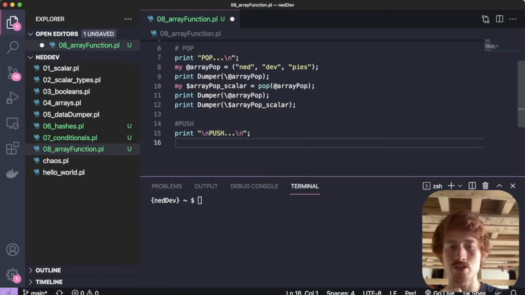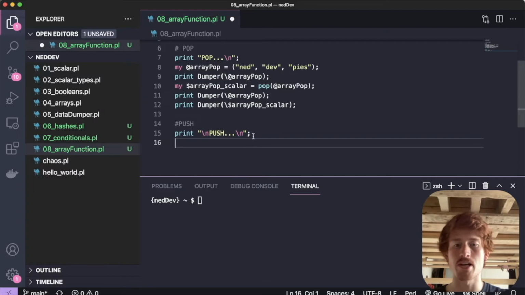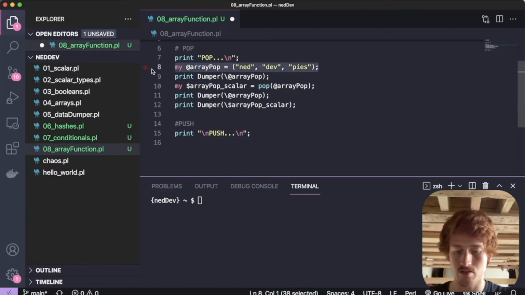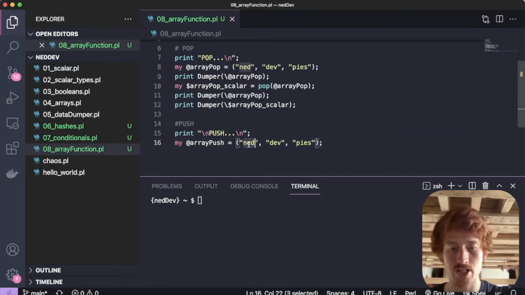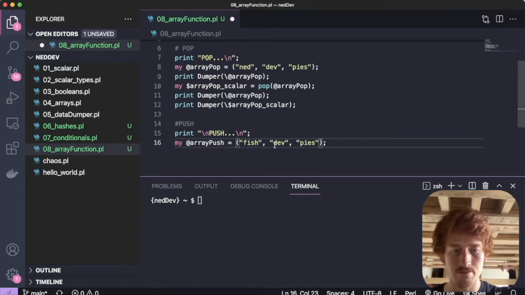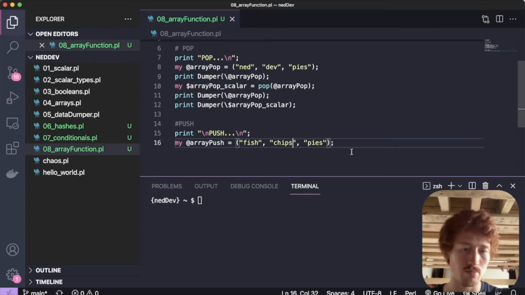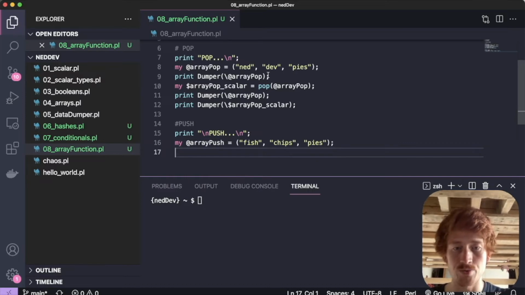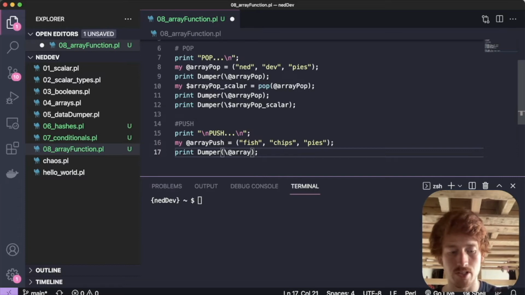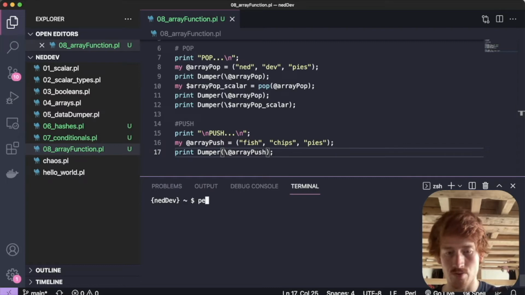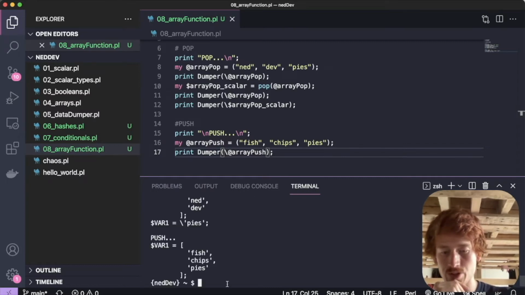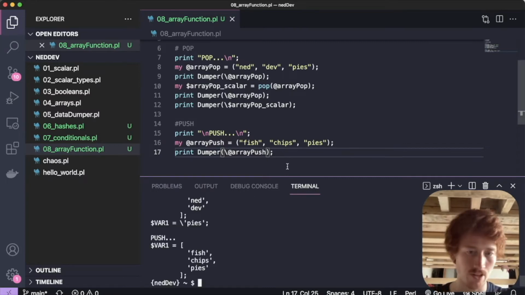Okay, so here I'm going to create another array. Just to be lazy, I'll copy this down and I'll call this array push. We'll change these elements to fish, chips, we'll keep pies because that's in line, and we will dump this out again, also copying down that dumper statement. So array push. And what we can do is run this, so perl 08, and we can see fish, chips, pies are our elements of that array.